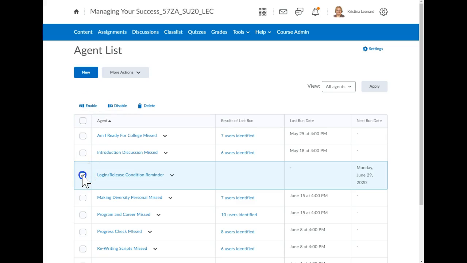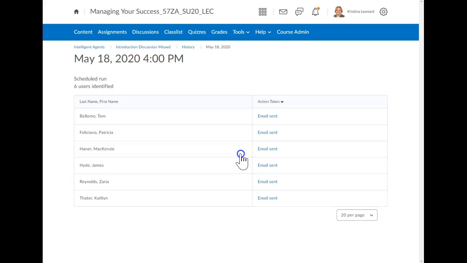Now let's say you actually ran that release condition. You could see that it actually ran and who got it. So for example, here you can see for the ones that were missed, certain people were identified. So you would be able to see that list once it's run and say, oh, okay, well, who missed the introduction discussion? Well, here's all the people and the email that was sent to them. So you're able to see that history.